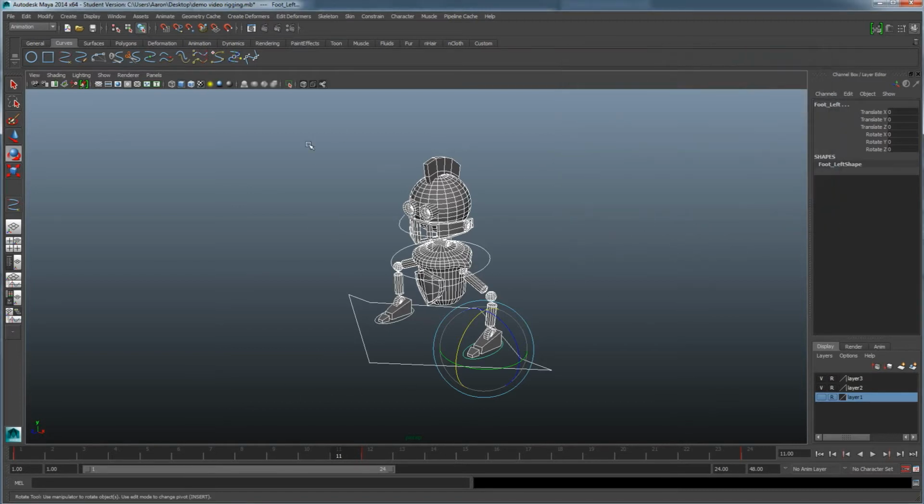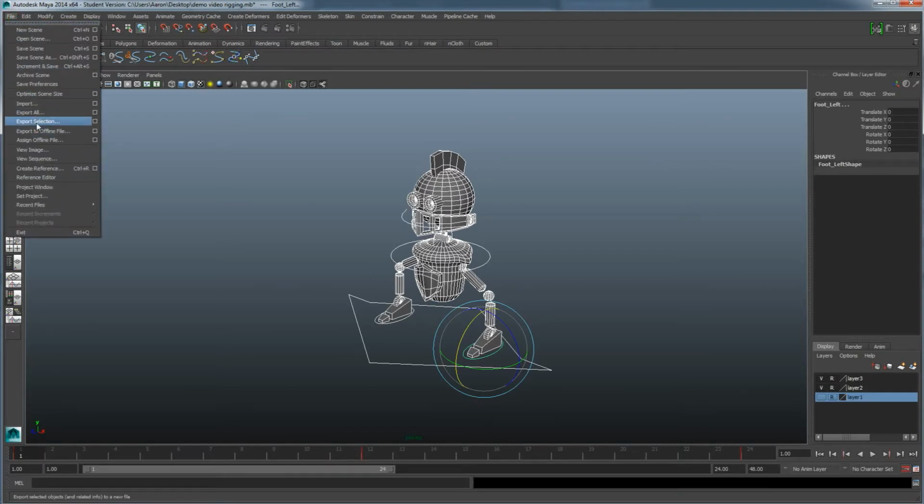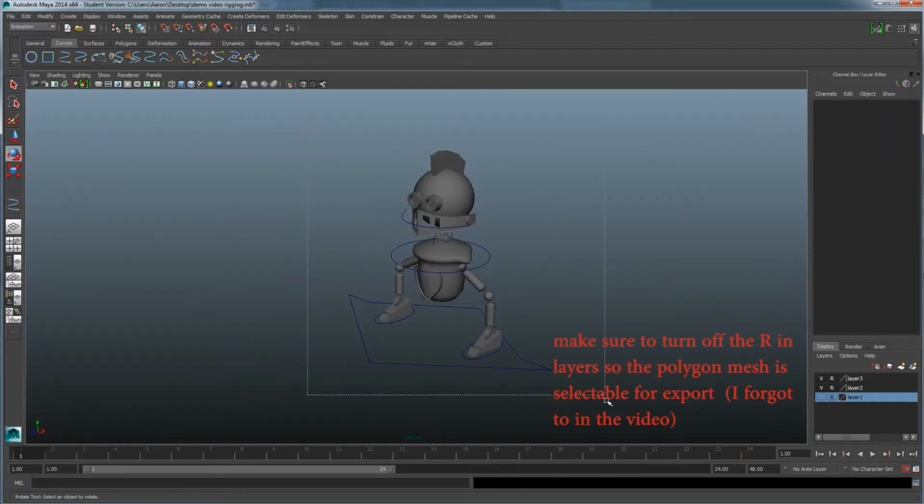Or, let's close that. You can also just do that in export. You don't have to bake it. What baking would look like is taking a fraction of a second and having red keys every step of the way. So as the character is bending, there are keys everywhere. That's important for importing the animation to the game engine. Let's go File and just do Export Selection. Make sure you select everything.